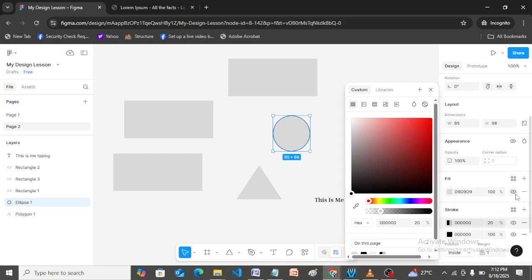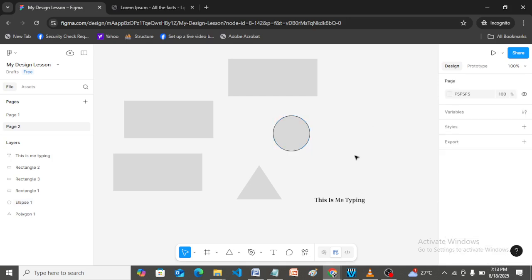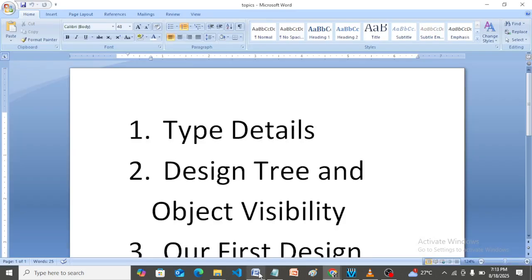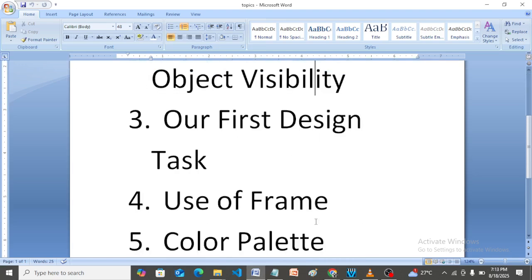For fill, it has its own icon. For stroke, it has its own icon, and so on. So we will still talk about stroke as we continue in this lesson. Then this now will take us to what we mean by colors. I think that would be our number 3, what we have here. Okay, what we have here is our first design task.